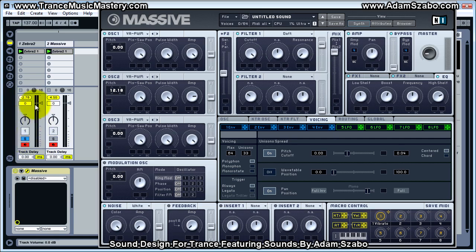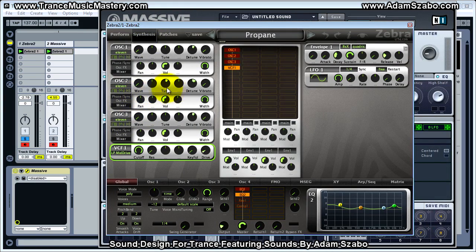That's pretty close, but you do hear that there's one element that's present in the Zebra 2 sound. There's that higher pitched detuned saw wave component to this sound on Zebra 2 that's missing from Massive, and that one's coming, I believe, from this 1 octave higher oscillator 2 setting with its individual 11 detuned voices.